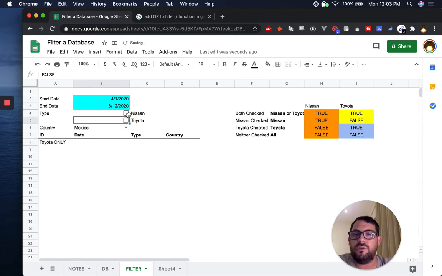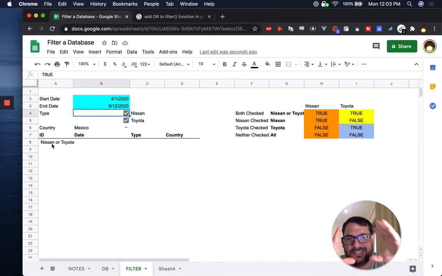So now those are the only 4 possibilities here, right? We have nothing checked, which will show everything. We have Nissan checked, only Nissan. Toyota checked, only Toyota. And then both checked, we have Nissan or Toyota. So now we know exactly that our if parade, let's call it, is absolutely correct. We just need to figure out what we put in the filters.